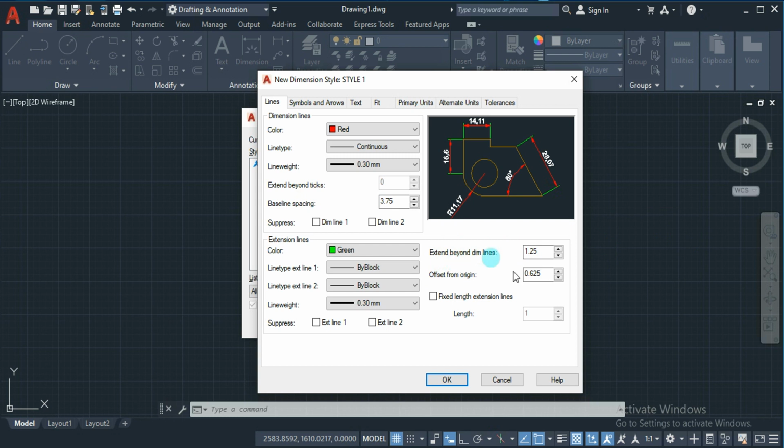If I am going to give extend beyond dimension lines as 2.5, simply you can observe in the preview there will be a small extension after this red color line. If I am going to keep this as 0, and you observe in preview, we see that we got the extension line till the arrow mark. So if you want to provide the extension, just go for this option, and whatever the extra projection you want to give, you can give there.